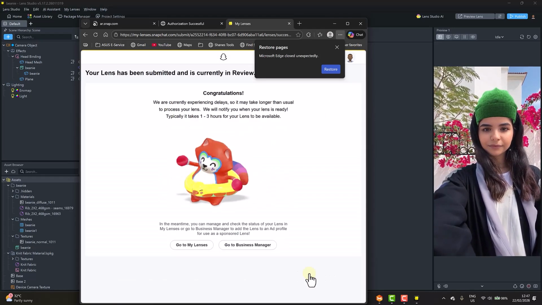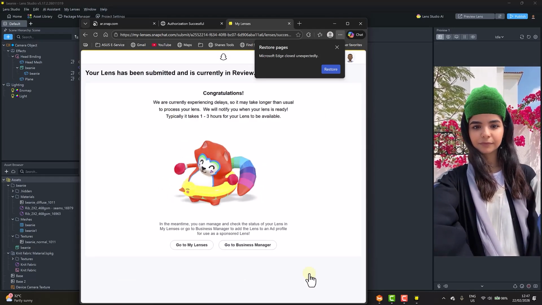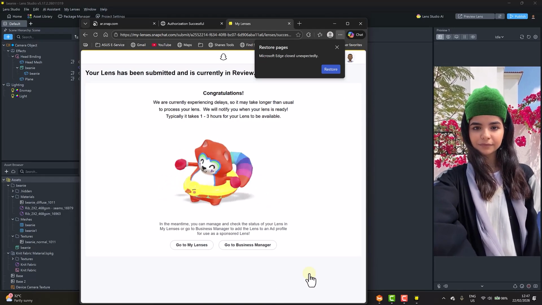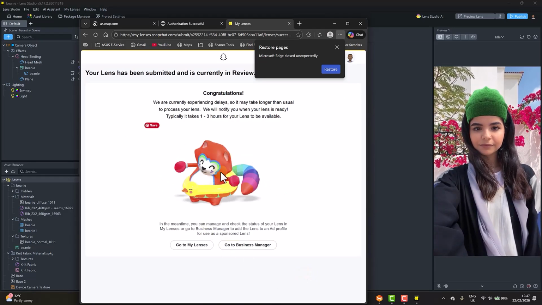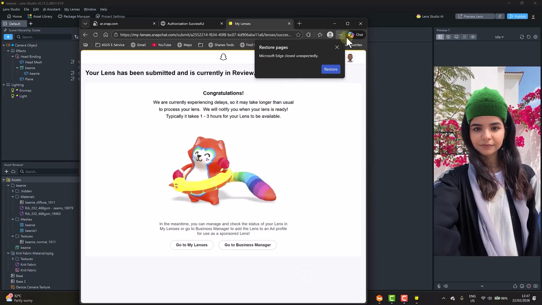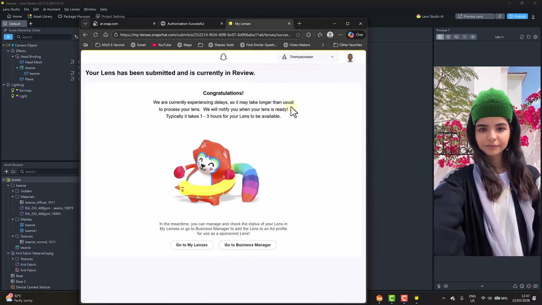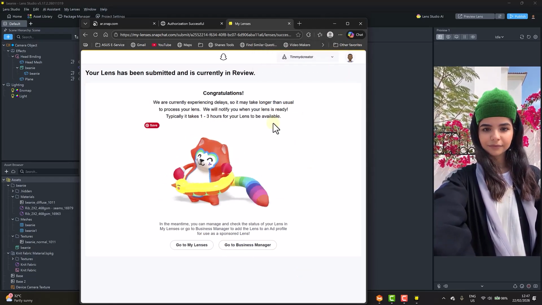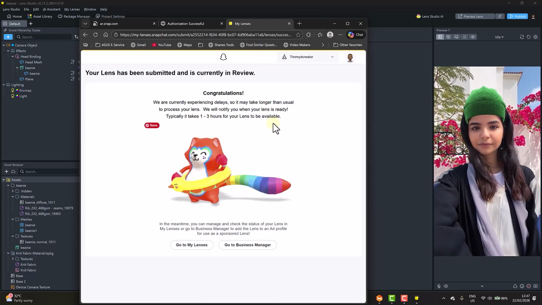You get an email on your phone, an email linked to your Snapchat account, and in less than 1 to 3 hours you should get an email if your lens has been approved or not. So this is just how you can upload or publish your lens on Lens Studio.